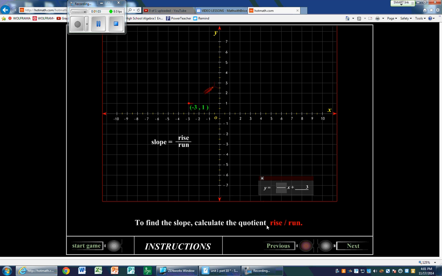To find the slope, calculate the quotient, the rise over the run. So here, you find 2 points where they cross. Find 2 points where they cross the corners, not there. Once we have 2 points, you can calculate the rise, 1, 2, and the run, 1, 2, 3. It's positive because it's going uphill.